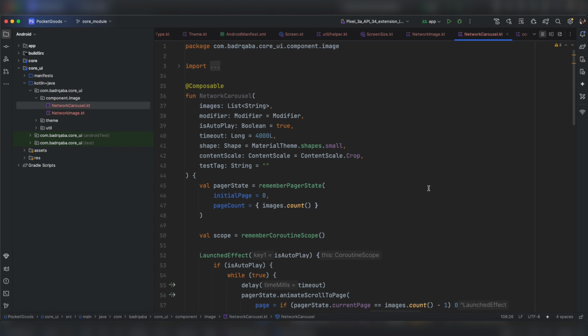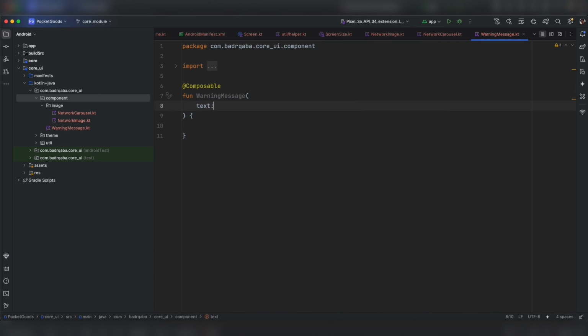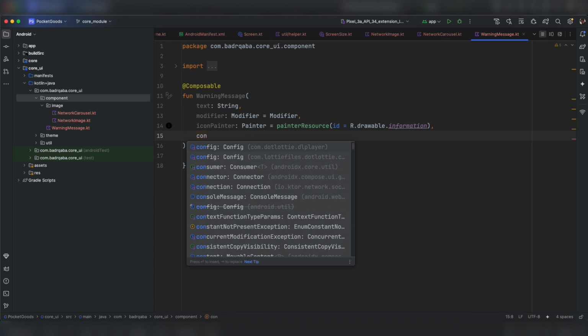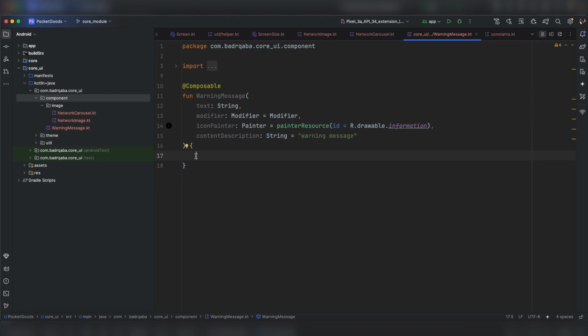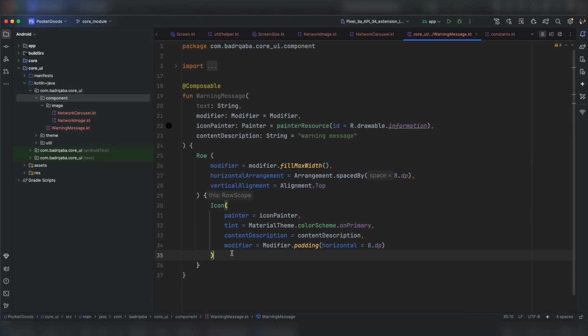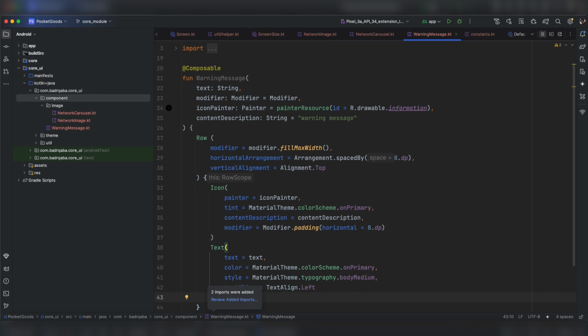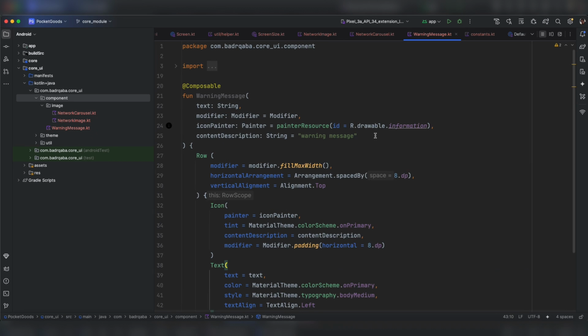Now we have to implement one last component for this video, WarningMessage. As a parameter, the first parameter is the text that we want to show, a modifier for reusability, the icon that will be shown in the warning message. And for testability purposes, let's add here a content description. We place the icon and the text in a horizontal sequence. We will add here an icon and the text that will be shown. Nothing substantial. I think that's gonna conclude this video.